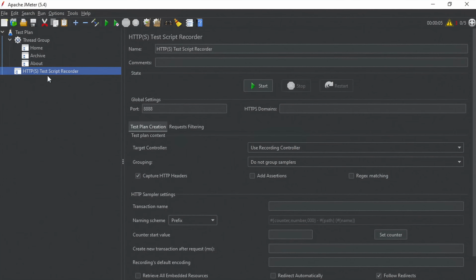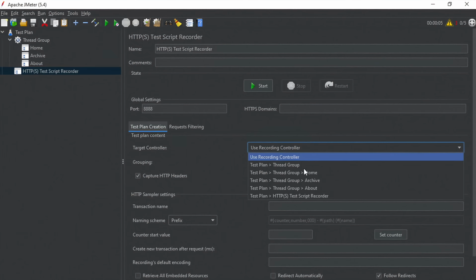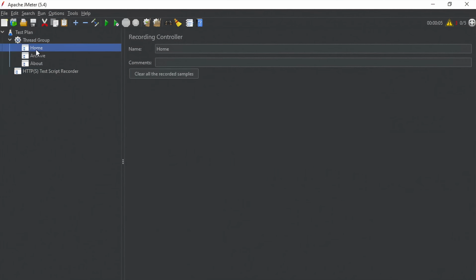Now this is my test script recorder, and here you will see we can give it any name. By default it is HTTPS test script recorder. Then here we have an option to give a port. You can give any port. By default it is 8888, and you can select your domains, the HTTPS domains, if you wish to. And here we have to select the target controller. If I look here, we have these controllers: home, archive and about. I will first select home. So all my recording from my home page should go into this home recording controller.